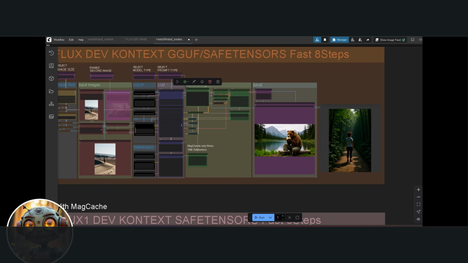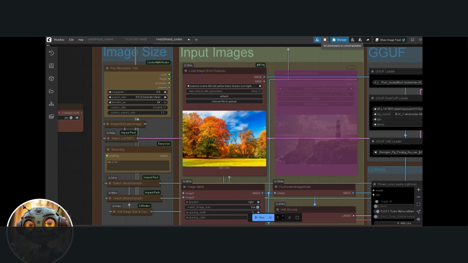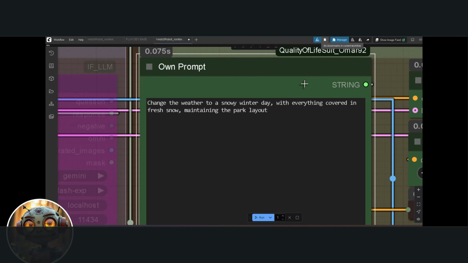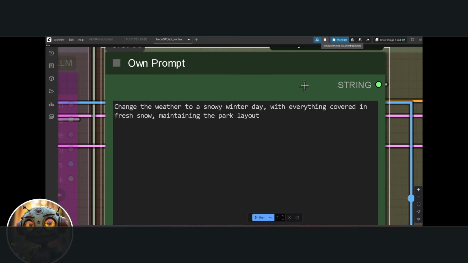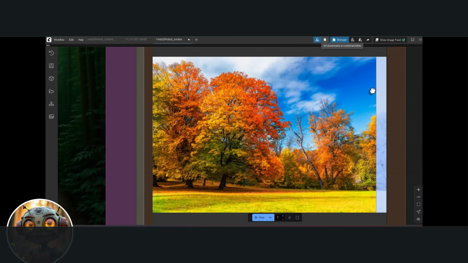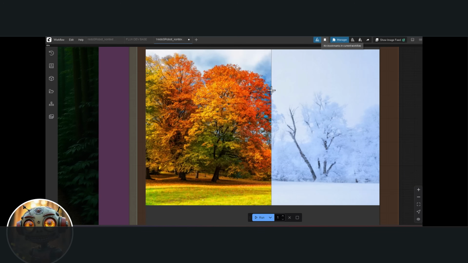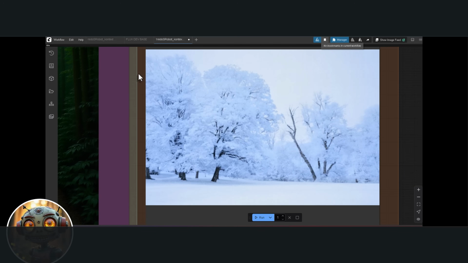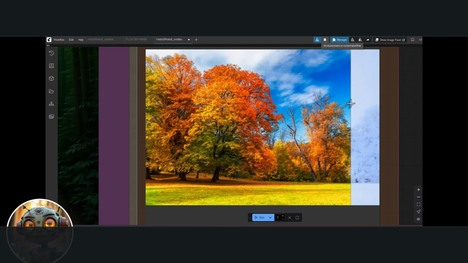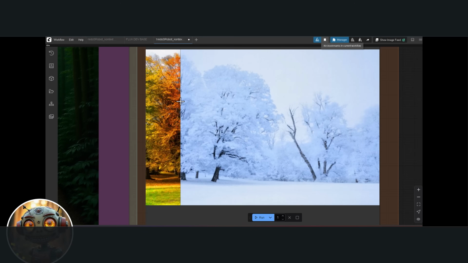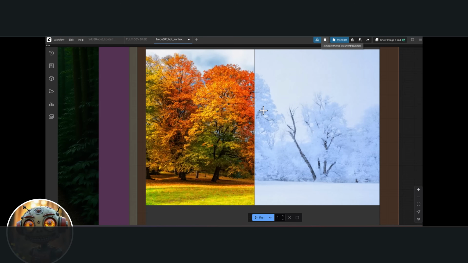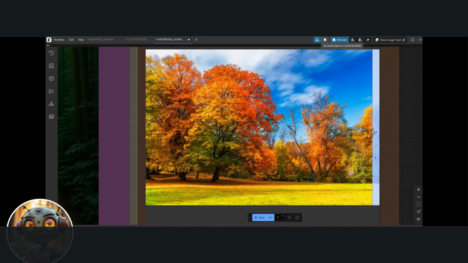Up next, changing the time, season, or weather. Same image, same layout. You're just shifting the atmosphere. I'm using this beautiful park scene in the fall. Colorful leaves everywhere, really warm and cozy lighting. Prompt is, change the weather to a snowy winter day with everything covered in fresh snow, maintaining the park layout. Just like that, fall becomes winter. The leaves, gone, replaced by snow. The lighting shifts, the mood changes, but the park itself is still recognizable. It's honestly kind of cinematic.